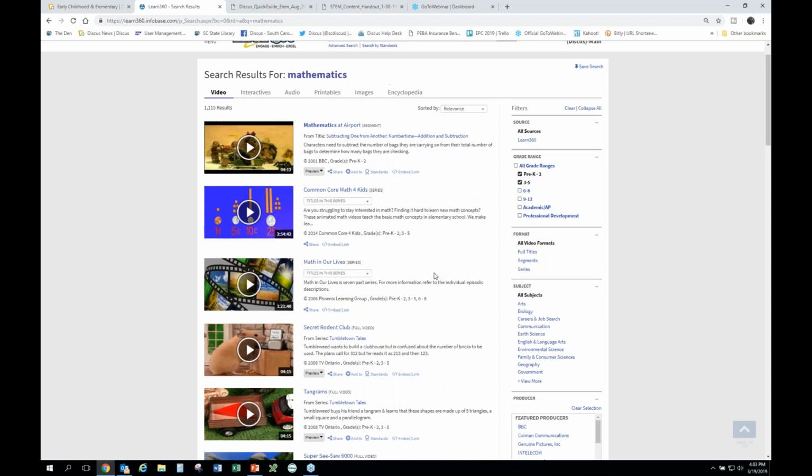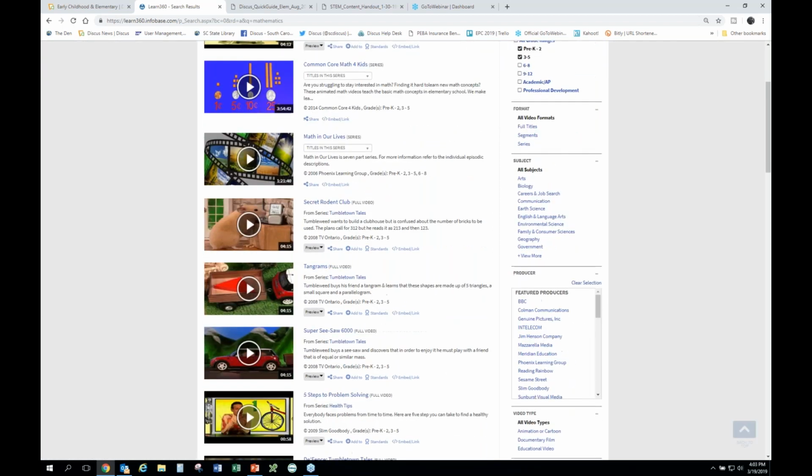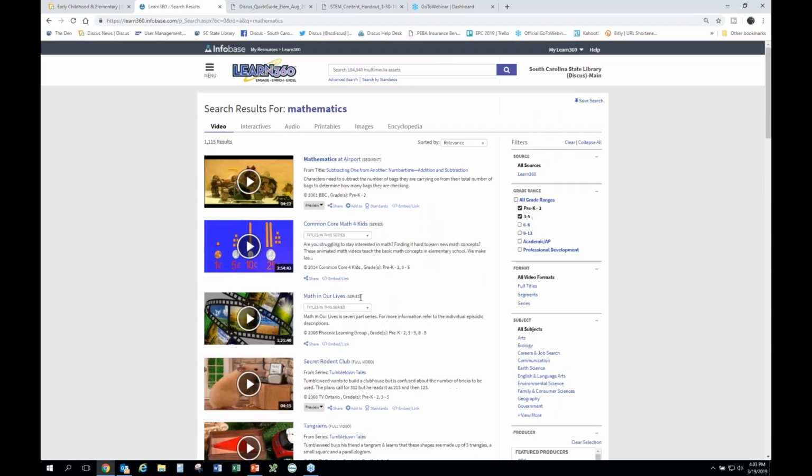So if you create an account in Learn 360 when you get started, you're going to be able to create playlists with these and do a lot more advanced sharing with your teachers and your students by having that account. You can certainly just view the videos without an account, but if you want to be able to create playlists and share those out to teachers, you would need your own account as well.